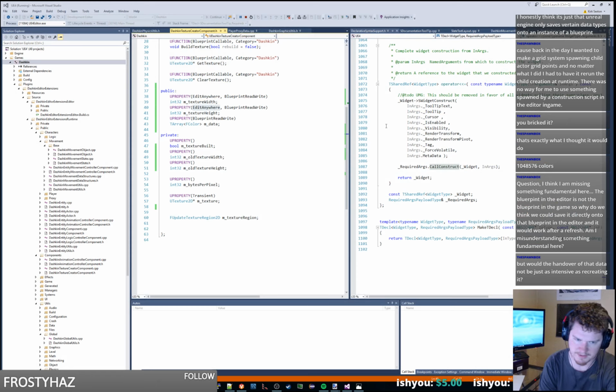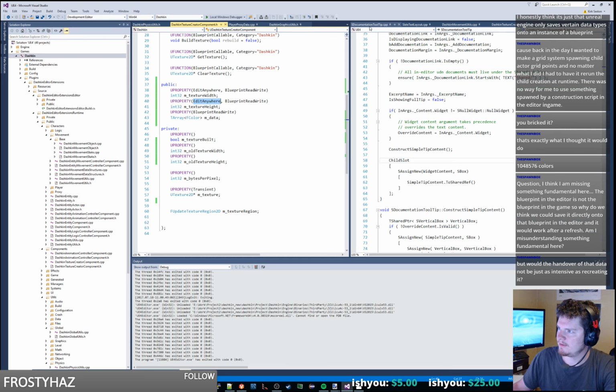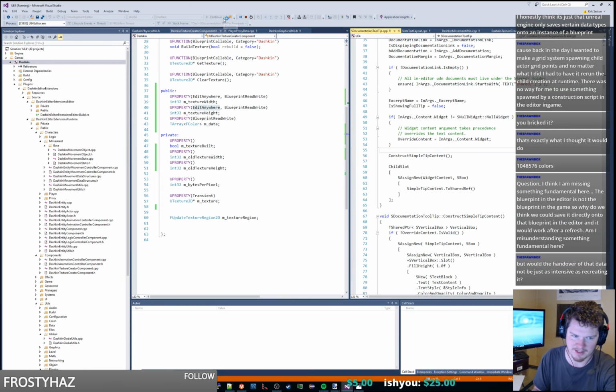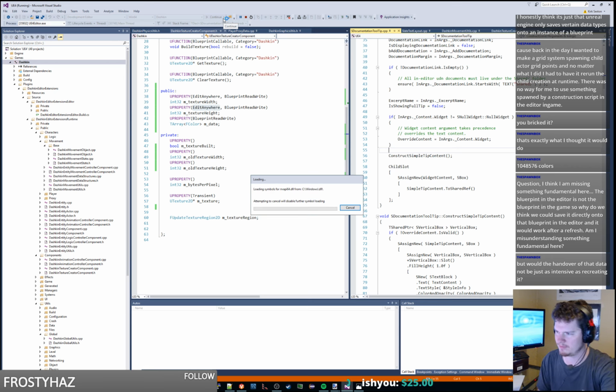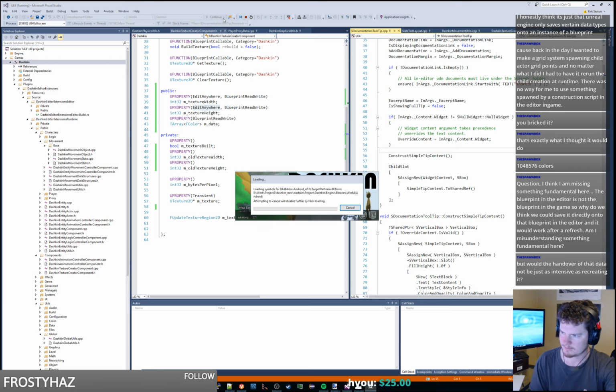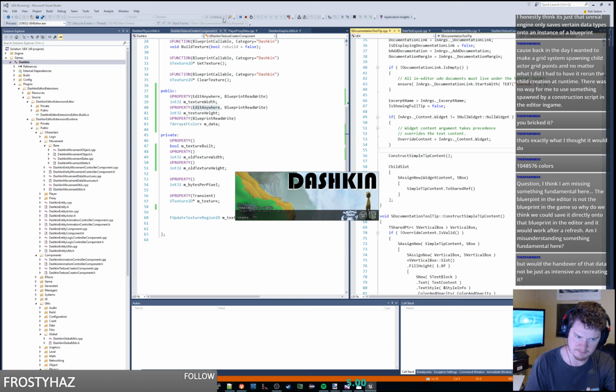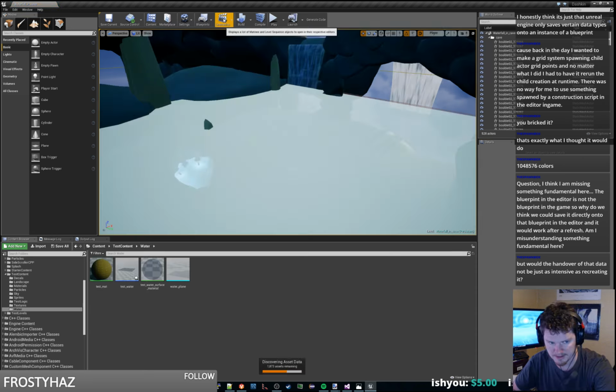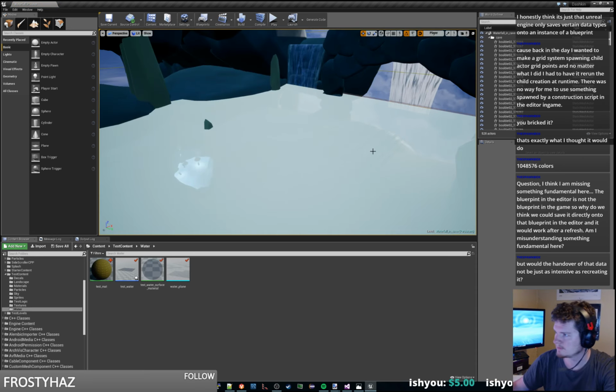Would not the handover of the data be just as intensive as recreating it? Well, sans all of the 1 million raycasts that we're doing to create that data to begin with, it shouldn't be that long, because we're not going to be redoing those raycasts all over again. And I can always have it so that when you move the object, it clears all the data anyway, because it's going to have to recompute that.